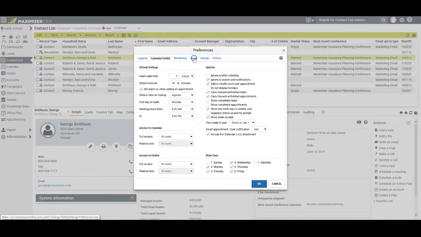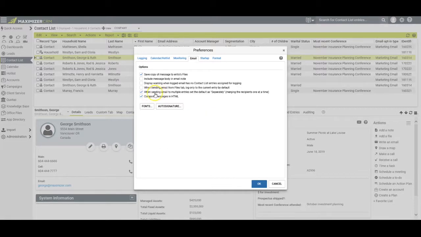When I click up here under Email, this is where I can tell Maximizer that when I send email to multiple entries, I set the default as separately, which then means that when I create a bulk email, the email will merge to the list, as I showed you a bit earlier. Here's where you can tell Maximizer to save a copy of the message to the entry's files and include the message body in the note. You saw that this can be done on the fly when you actually start your email message, but by putting a check mark here, you take one more thing off your plate that you have to remember.